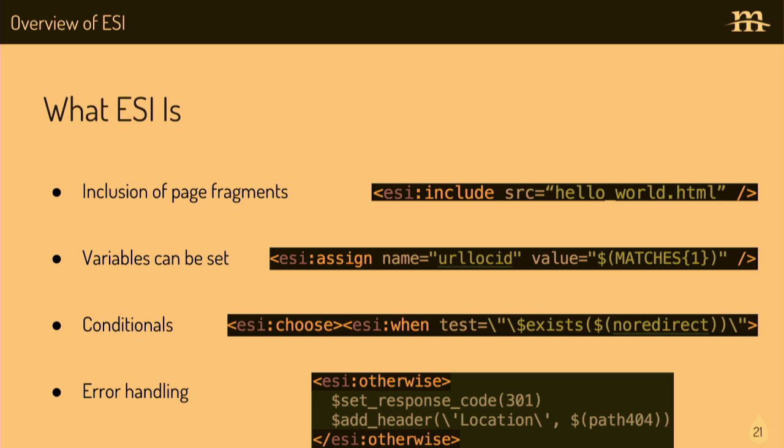You can also do conditional statements, so basically if-else kind of things. The syntax here you see, ESI choose and ESI when. So if it found that there was the no redirect variable, then it would use whatever was inside of that when statement. And then you can also include error handling, and here you see the ESI otherwise, that would be the last piece of your ESI choose, and here we're throwing a 404 if we haven't gotten any of the other whens to work.